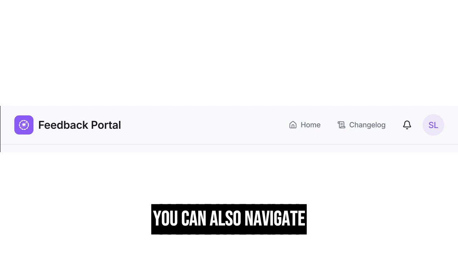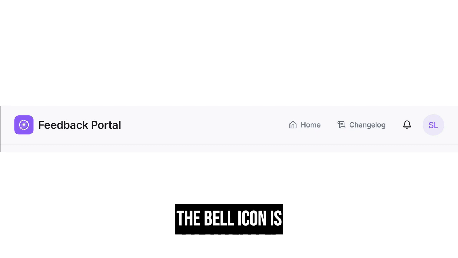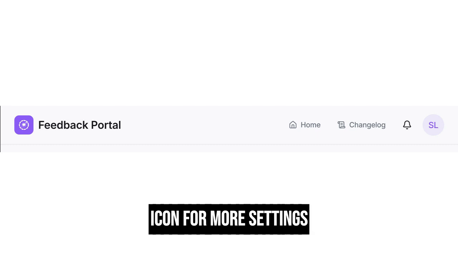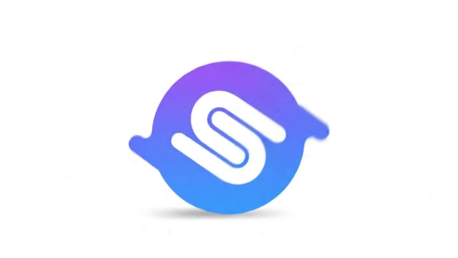You can also navigate through the portal at the top of the page. Home takes you back to the main page. Changelog will show you the latest updates. The bell icon is where you will find your notifications. And you can always click on your profile icon for more settings and access to your main ScalePlus dashboard.